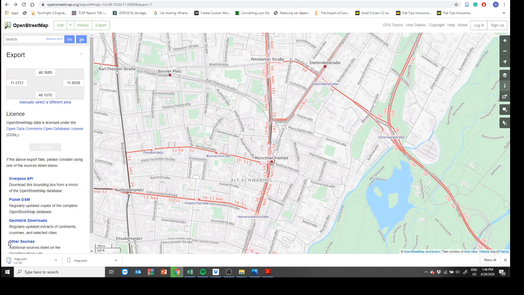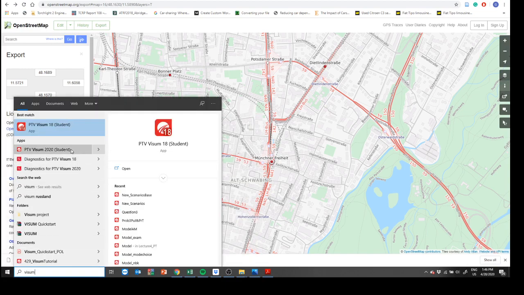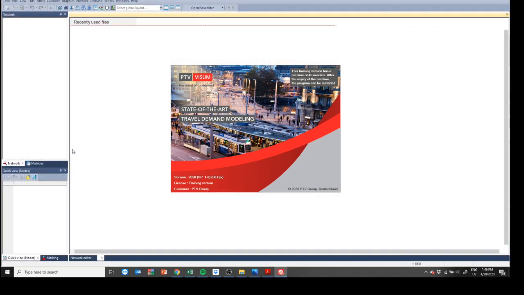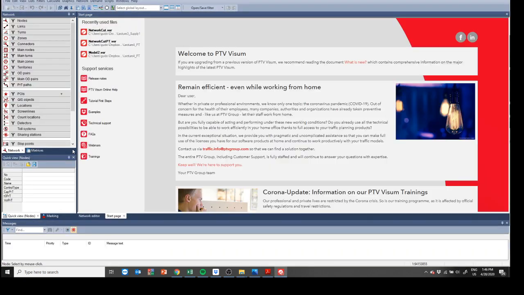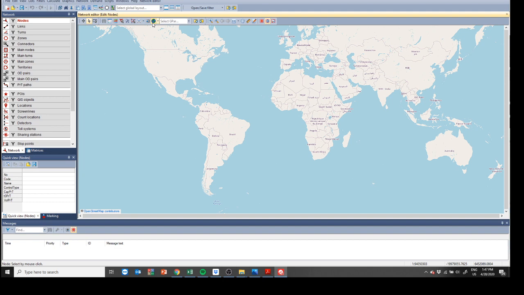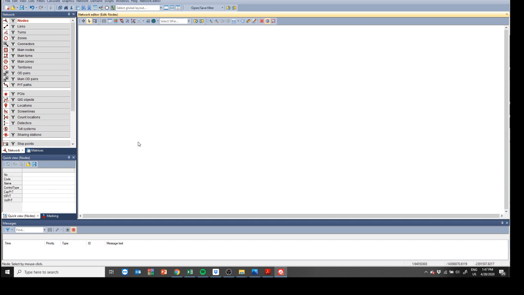Okay, in this case, it has downloaded the area. So we can now go for Visum. As you can see, I already have the map uploaded. If I click on this icon on the top, everything is gonna disappear. So let's start from the basics.